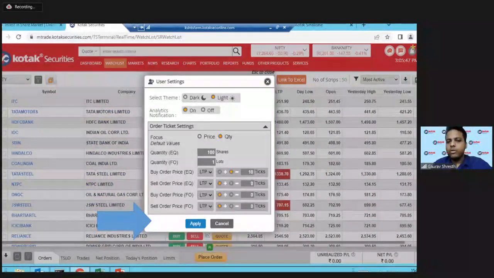First of all, you can set a default quantity from here. Let's suppose you want to always execute a minimum of 100 in all your orders, or if you're trading in futures and options, you want to execute at least one lot, or let's say 10 lots every time. So instead of opening an order and entering the quantity or lot size every time, you can go into the user setting. You can set up equity and F&O lot size and shares once, and click on the apply button.